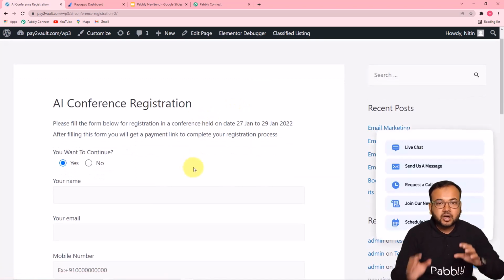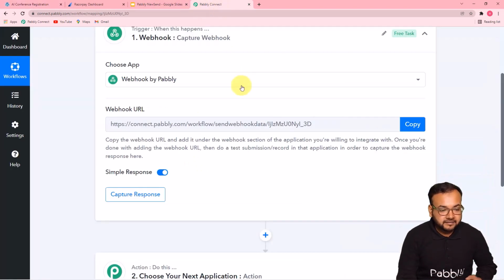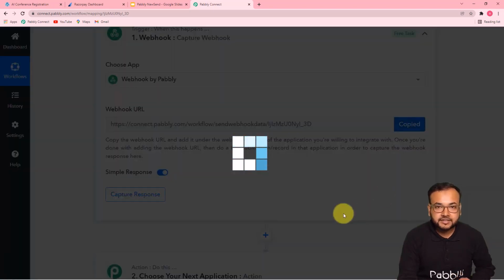Now we want to connect this form with Pabbly Connect so that we can fetch the data out from this form. After that, by using that data, we are going to create a payment link. For that, we are using the Webhook by Pabbly feature. Let me show you how we can use this webhook URL now. You just have to click on copy here first.